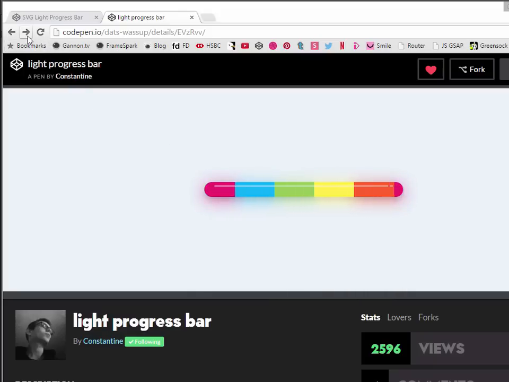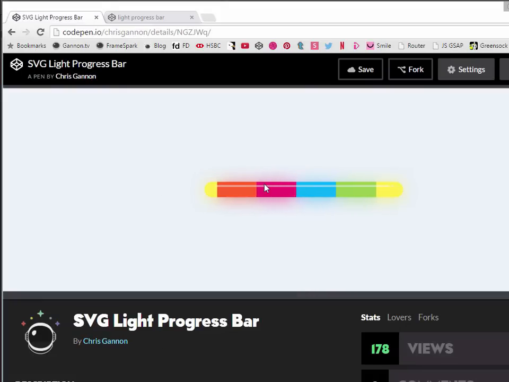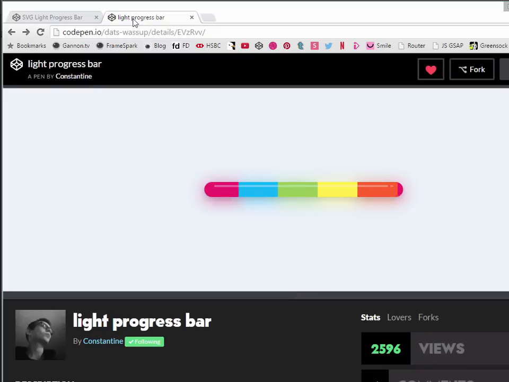Let's have a look. We're going to do it in CSS. Sorry, we're going to do it in SVG. This is the version I've made in SVG, which is pretty much exactly the same. One thing I specifically like about this as well is the fact that the shadows are coloured, which adds a beautiful translucence to the whole thing.